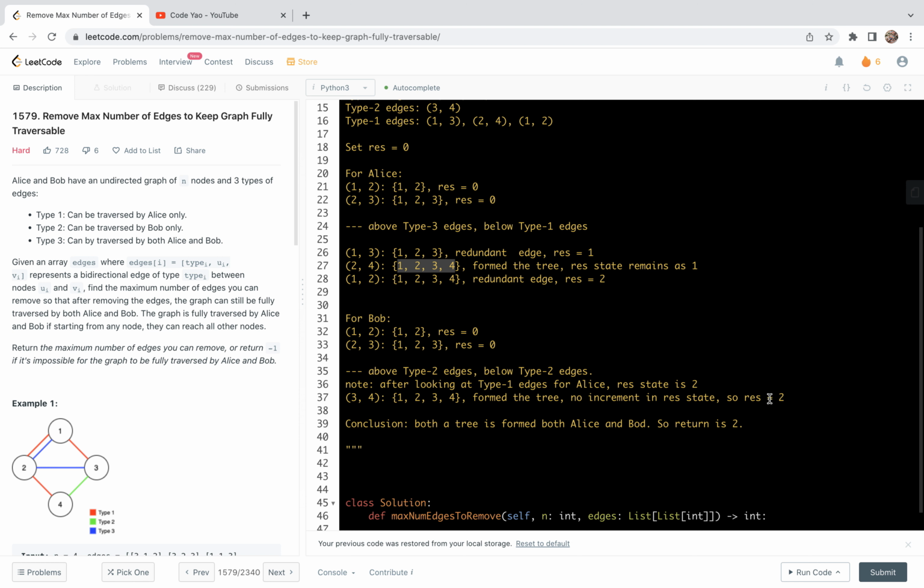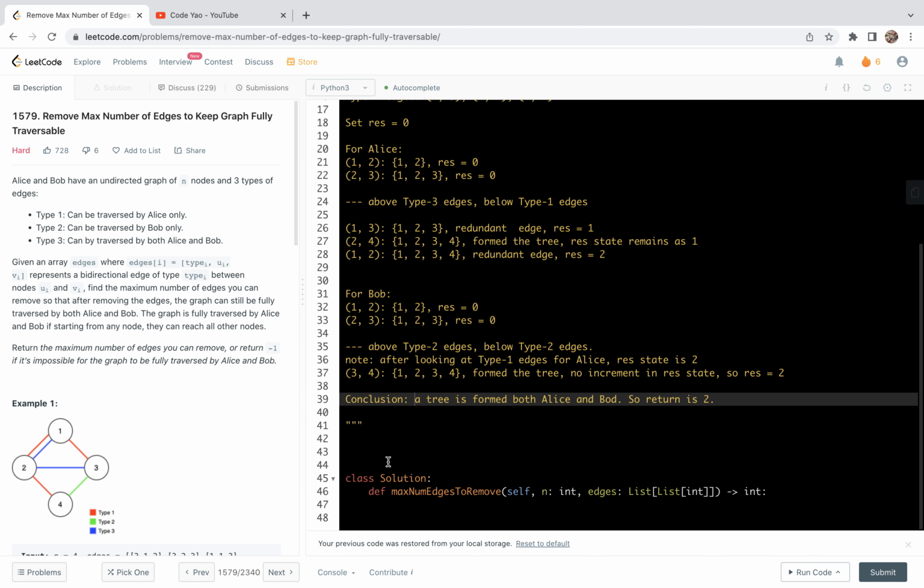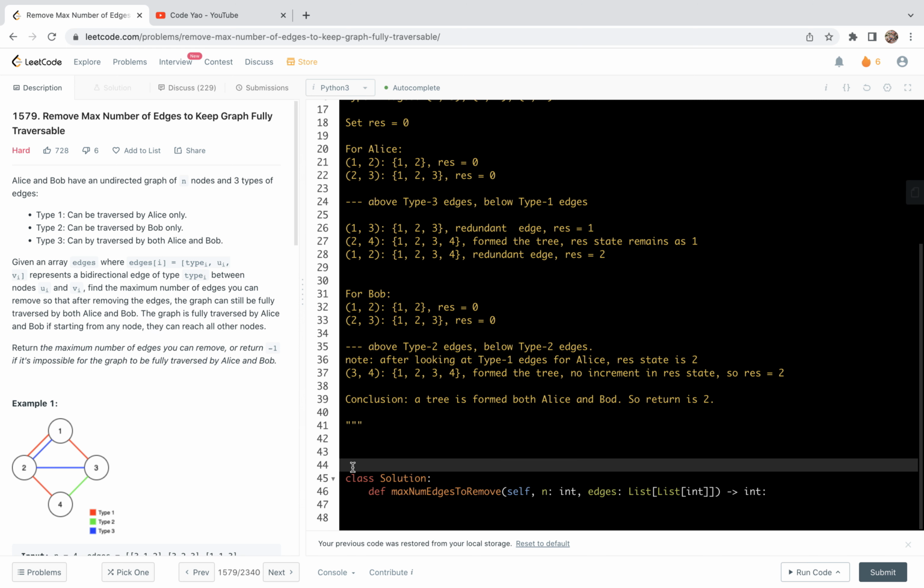So the result state remains 2. So the conclusion is that a tree is formed for both Alice and Bob. So the return is true. So that's the quick walkthrough for example 1. You can walk through example 2 similarly. So with that said, let's carry out the program.